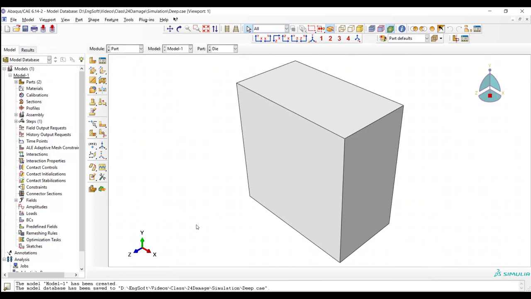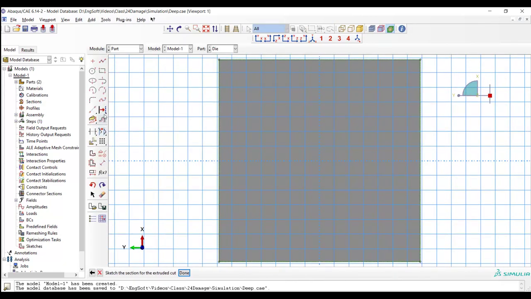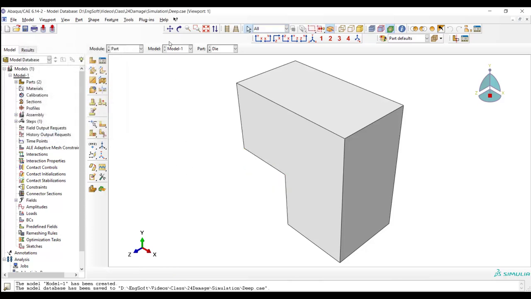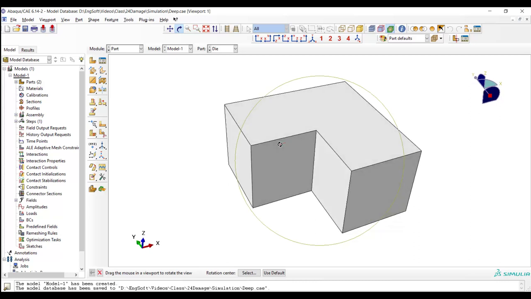Then we create a hole in the center of the die by cut extrude. Cut it through all of the parts. After that, we create some fillet in edges of the die. I create fillet and picking the edges, we enter the radius, and the shape of the die is complete.